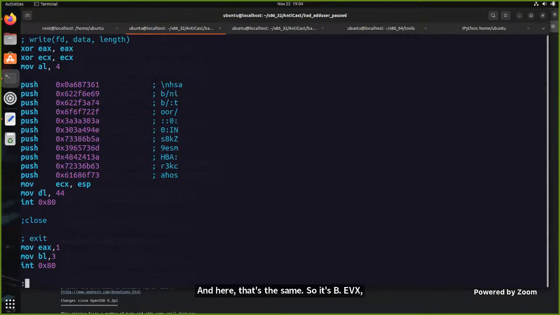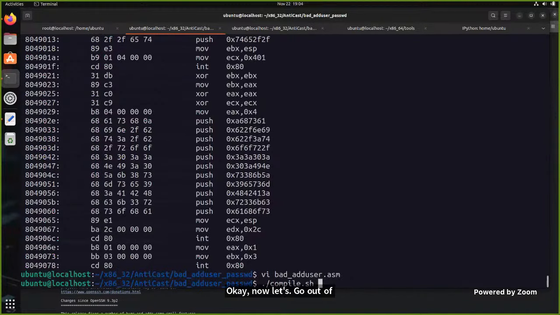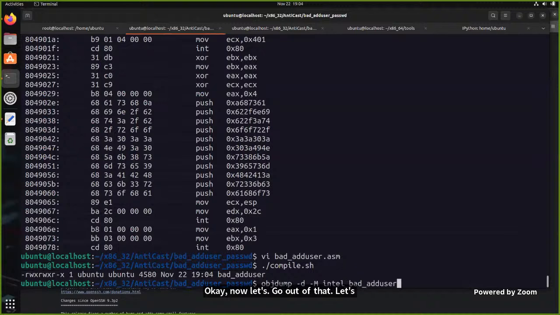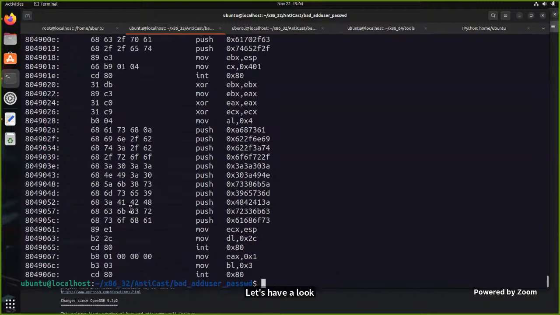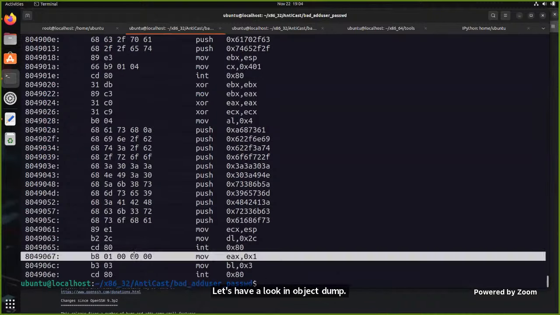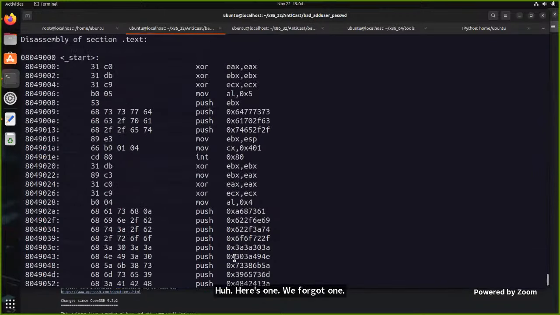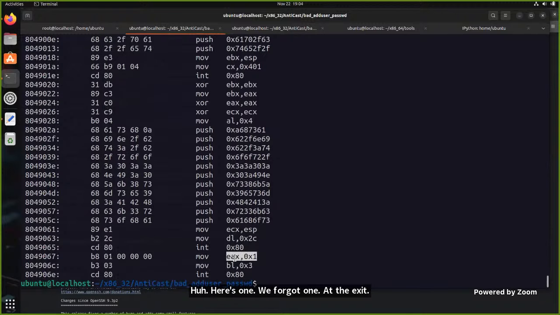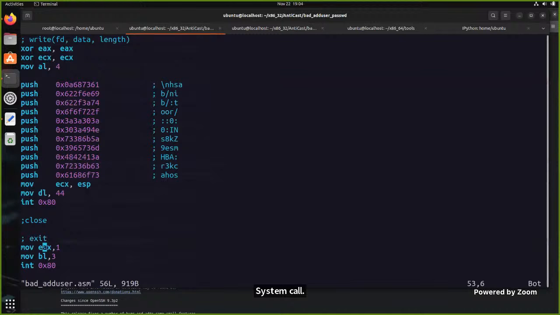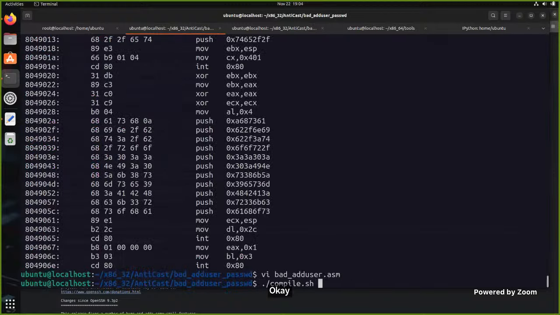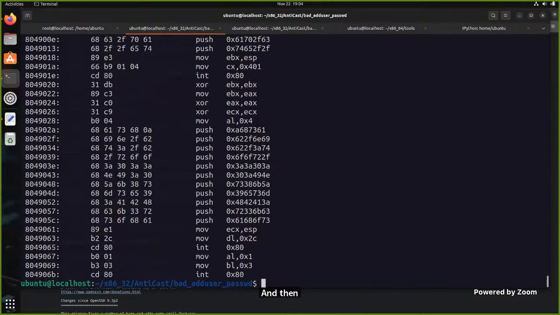Okay. Now let's go out of that. Let's recompile it. Let's have a look in objdump. Here's one. We forgot one, at the exit system call. And well, looks good besides of that. So let's go back into the program, and here we have to fix that, compile it. Looks good.